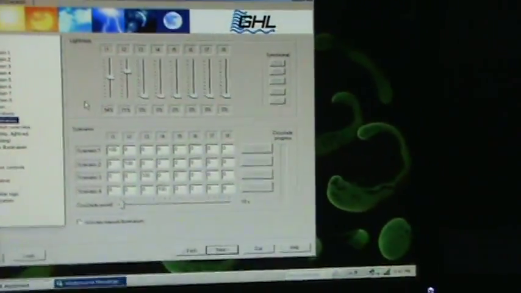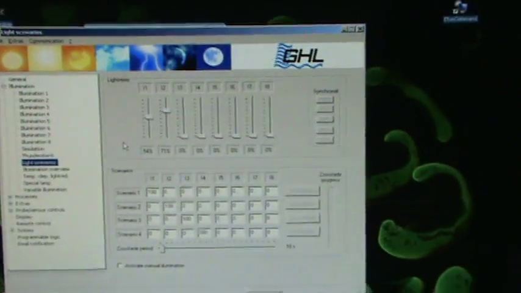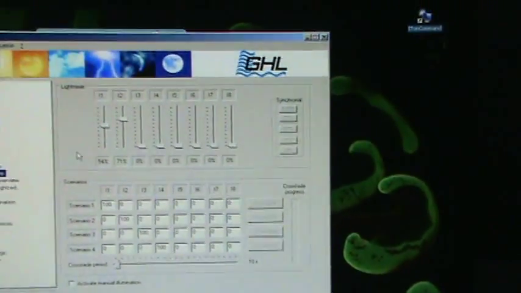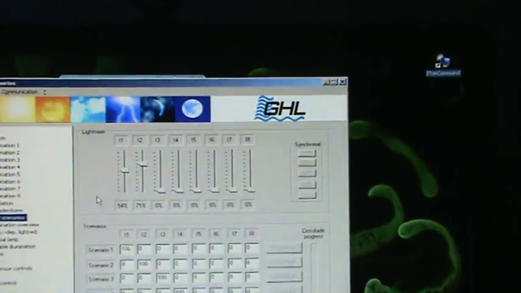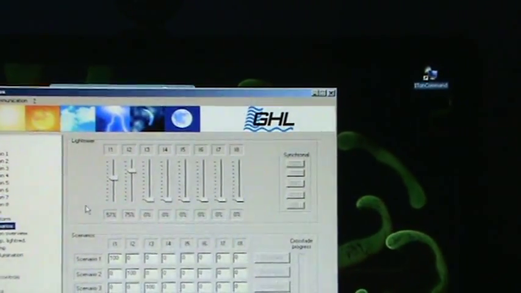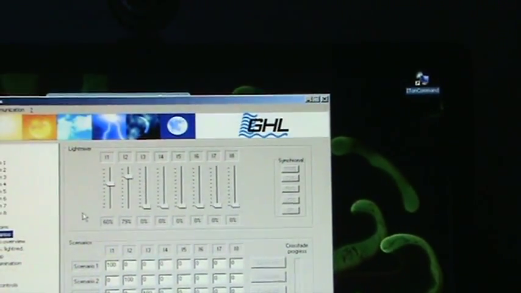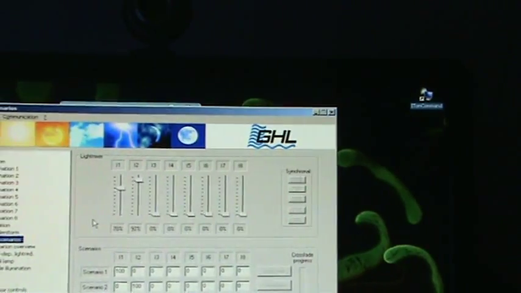This is a very cool panel. In fact, I usually leave this up on my screen and I'll watch it. And what you can see up on the top is a light mixer. This is kind of like an audio mixer. And since I'm not using any lights in illumination channels 3 to 8, they're inactive. But 1 and 2, you can actually see them changing right now.